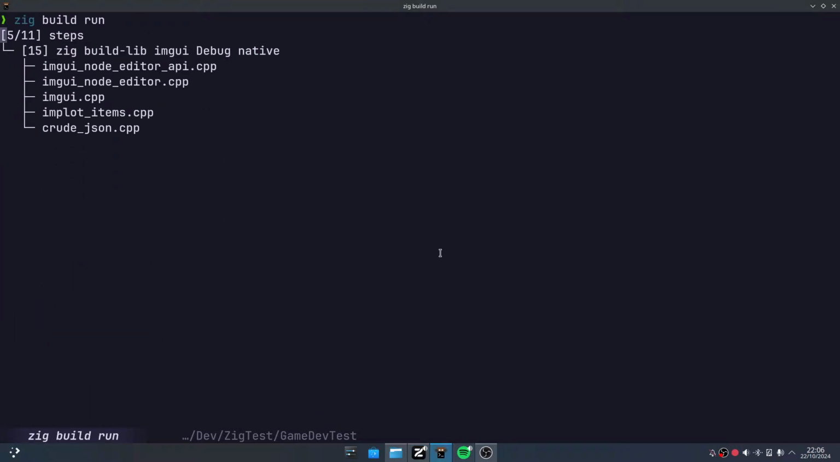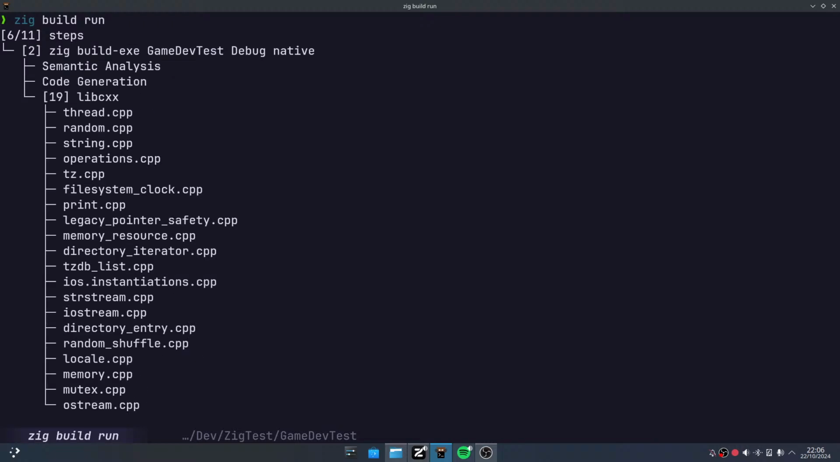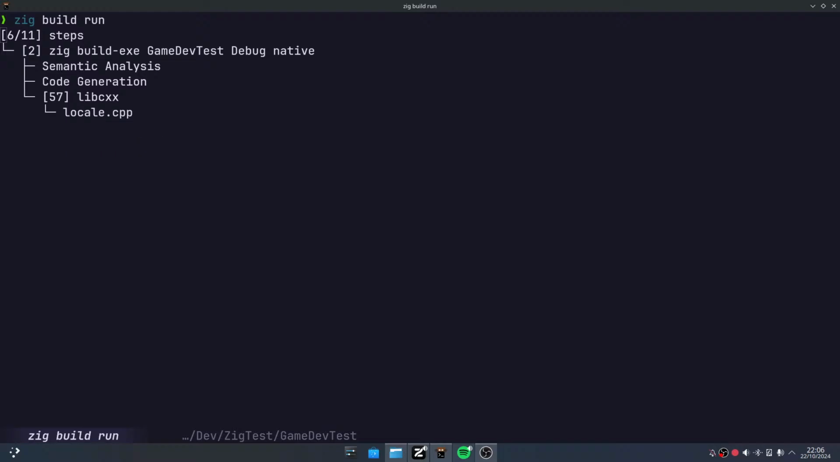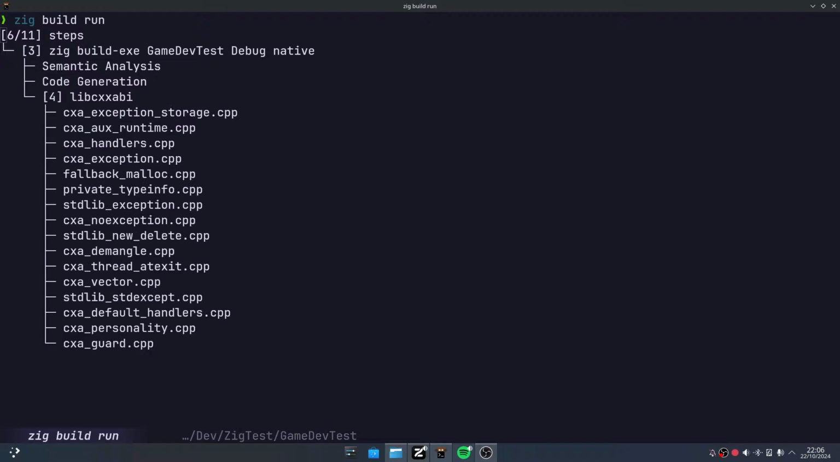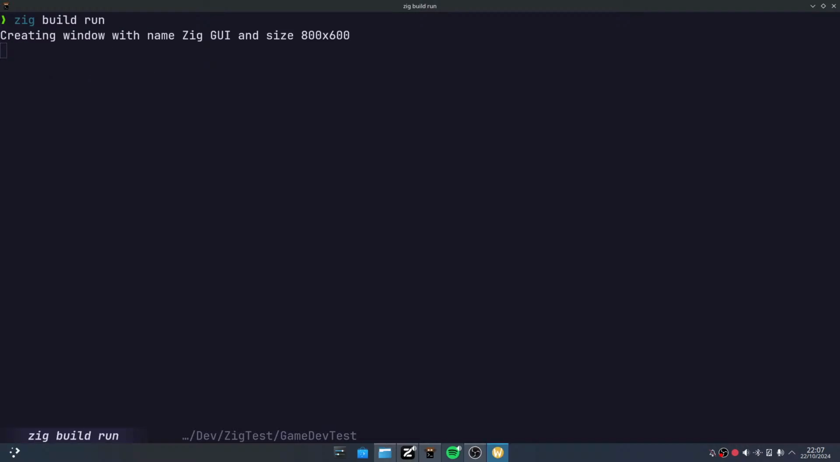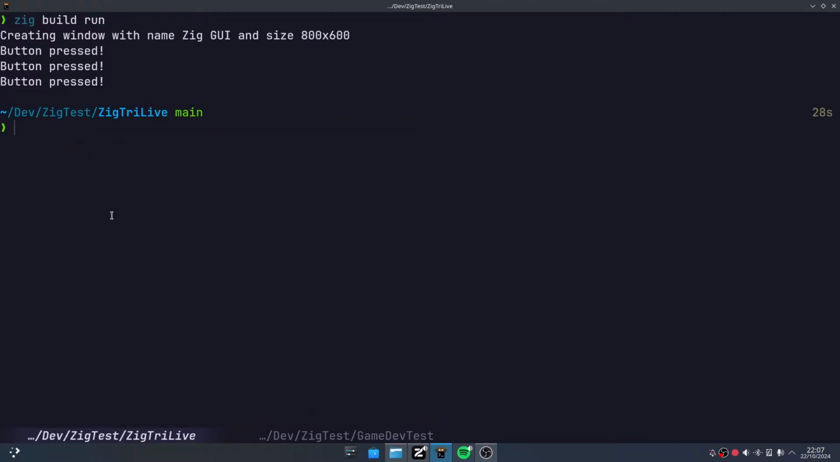It's compiling ImGui. We won't be using this at the moment, but it's there in the project along with a lot of other libraries, which is something I have liked about Zig so far. Okay. So we have this. I'm GUI based, as I say.